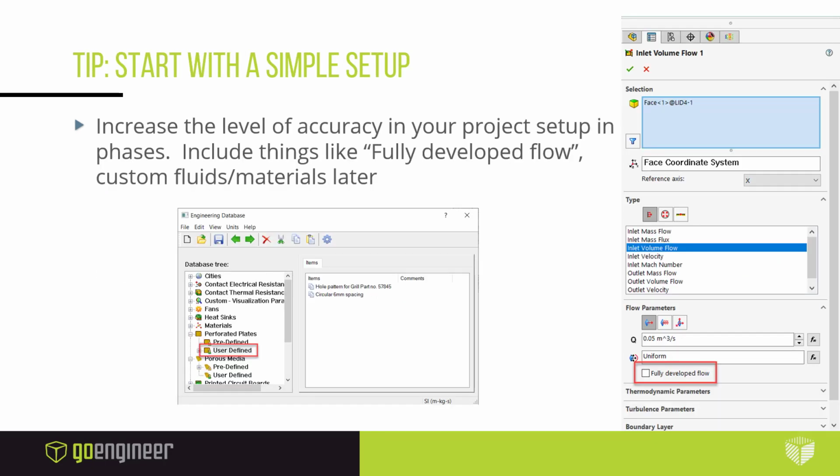Speaking of tips about working with your flow project, something related, and it's a foundational suggestion, is how you should approach setting up your project, especially if this is your very first time setting up a project with a new model. When I teach the flow simulation course here at GoEngineer, I always tell my students to start their project setups as simply as possible, maybe even oversimplifying them at first.